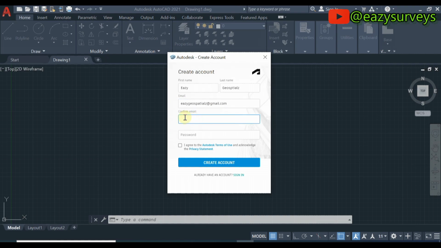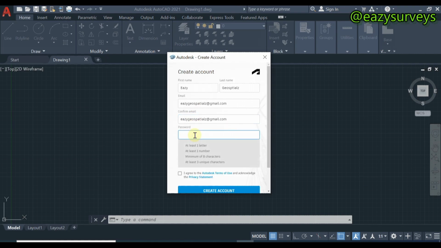Alright, then the next thing is to confirm your email. Alright, so I'm just going to copy, then paste. Alright, so this is my email and you have to confirm the email again. Then lastly, you have to input your email password. So I'm just going to input the password to my email.